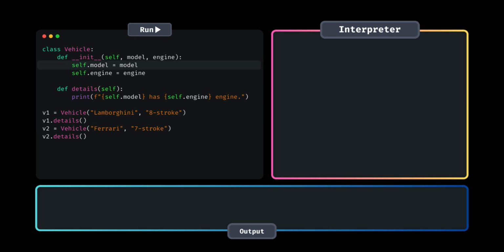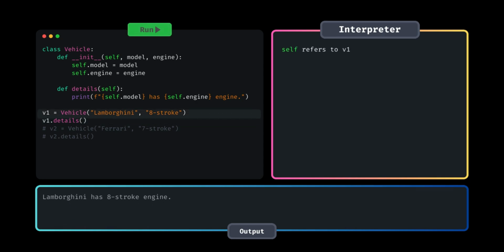When we do self.model = model, we are telling Python to store the model's value in the model attribute of the current object. The same goes for the engine also. Now when we do v1.details, self refers to v1, so the details method can access v1's model and engine info.